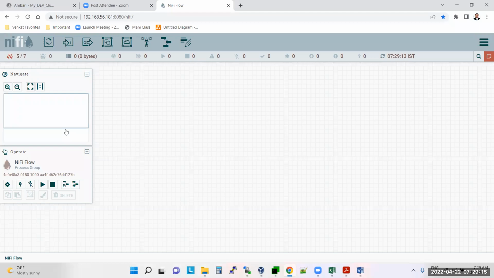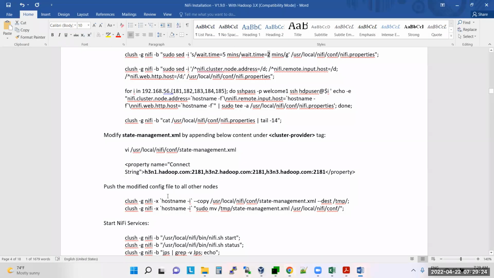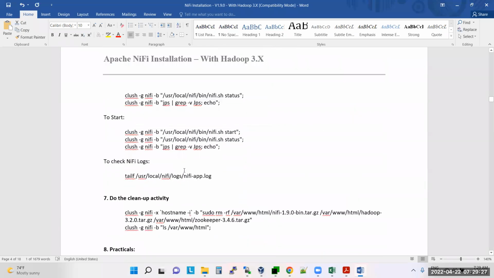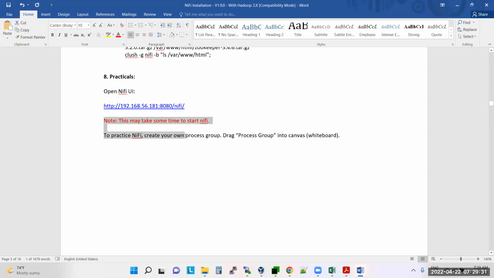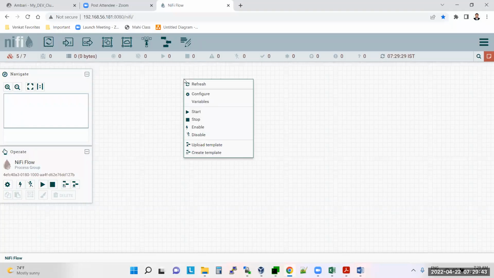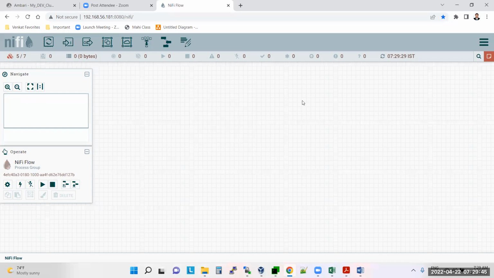Okay, so this is the NiFi UI. Now NiFi is started successfully. Let us do some practicals on this one. I told you this may take some time to start NiFi services. So to practice NiFi, this is the NiFi UI.